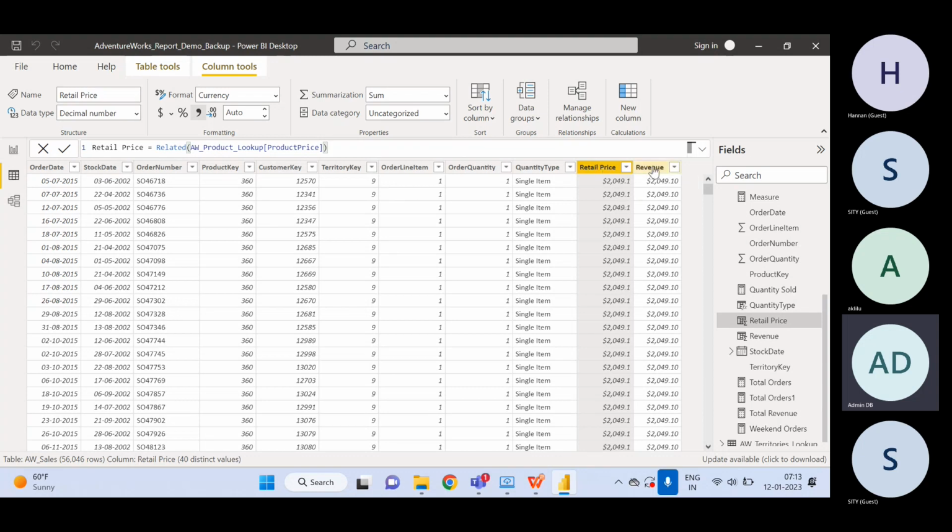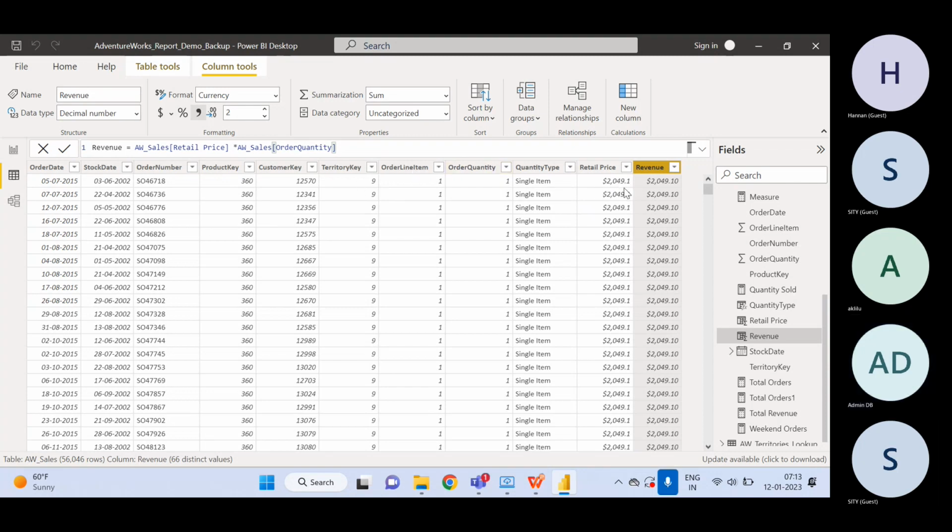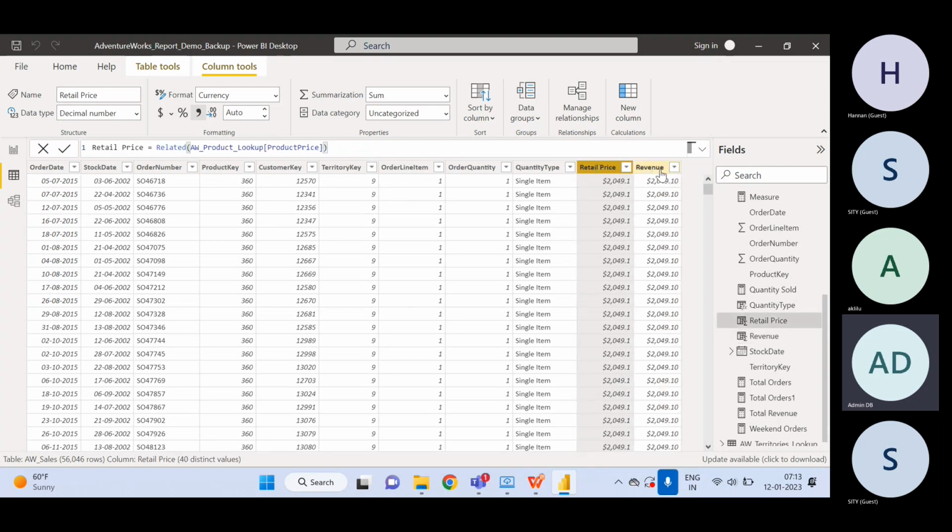Similarly, we have created another calculated column earlier, which is revenue. And how we have done it is we have multiplied this retail price with order quantity. So it is looking into each row and multiplying retail price by order quantity, which we are calling revenue. So this operation is happening row by row, right? But since this is a calculated column, it is physically present in the table. So these are the two columns that we created earlier using calculated columns.